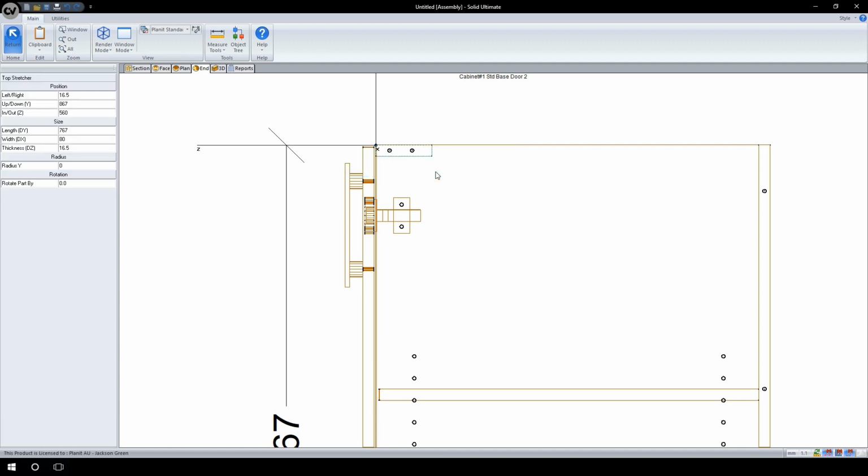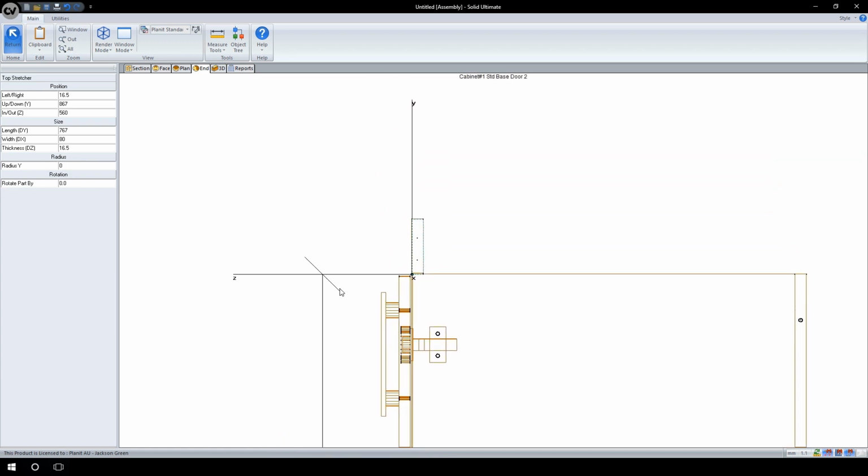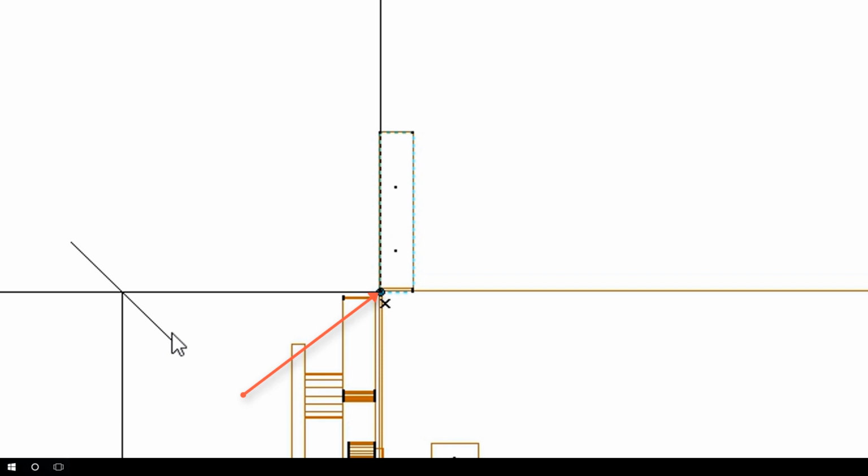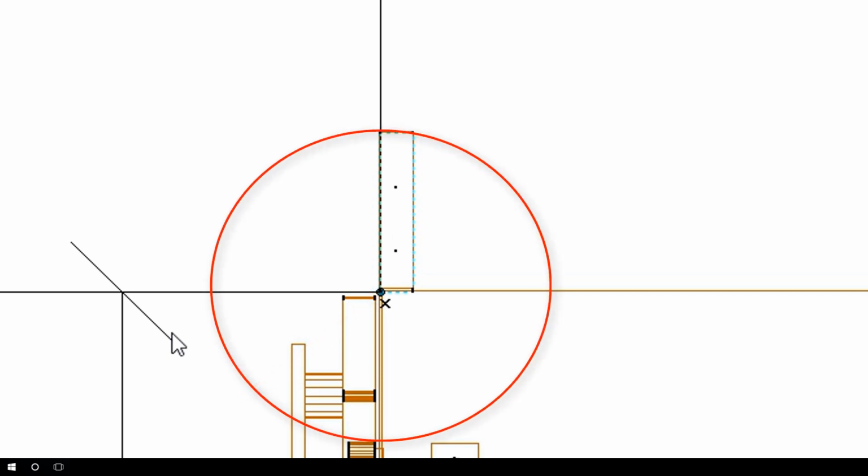Selecting Top Stretcher, we now see in the left hand side that it is currently selected. We can now use the Rotate Part By box to add a rotation increment of 90 degrees. Now rotated, we can understand that this part's reference point, which is indicated by this dot, means that it rotates around this point, explaining its rotational movement.